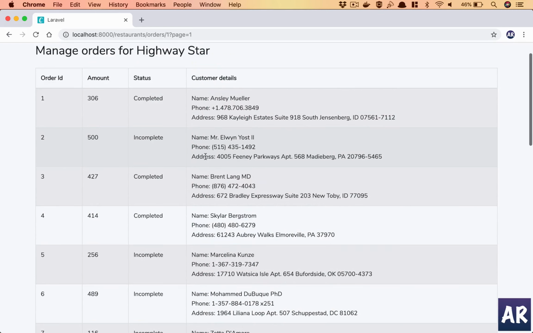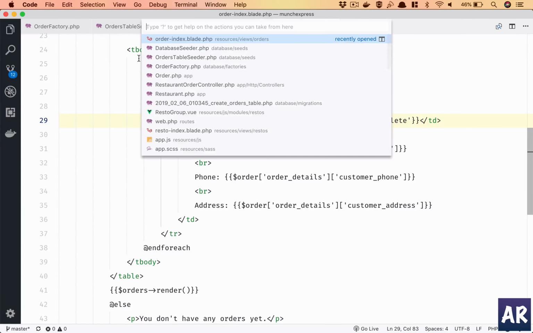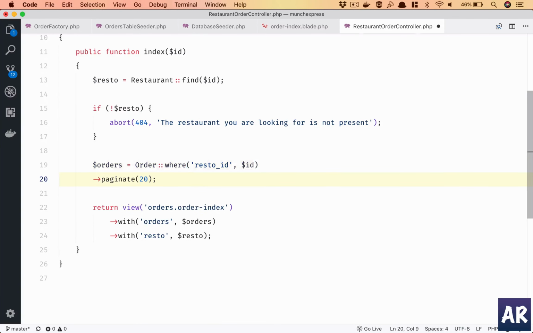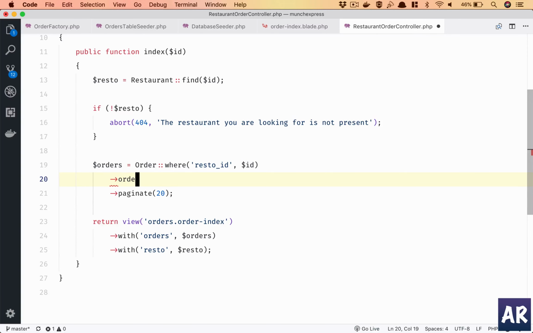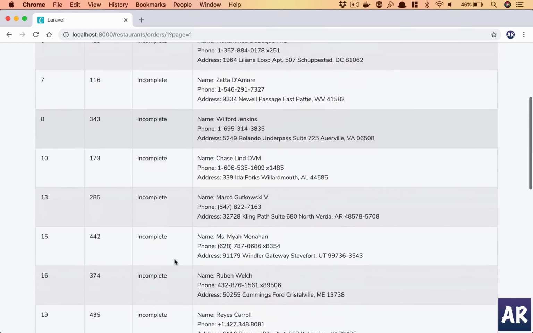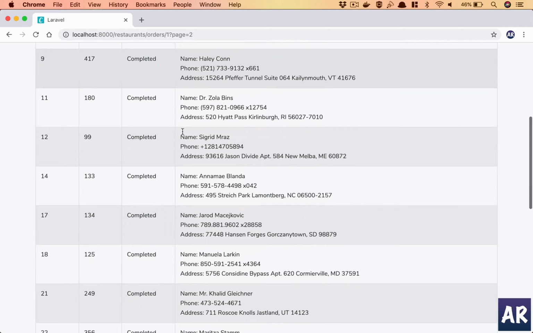The typical thing is I will initially want only the incomplete ones to show up on top, right? We can do that by going into our restaurant order controller, and here we have pagination. Why don't we add order by? Order by will do ascending, where my zeros will be on top, so is complete will come first, and all the incomplete ones will be coming up on top and the completed ones will be at the bottom.